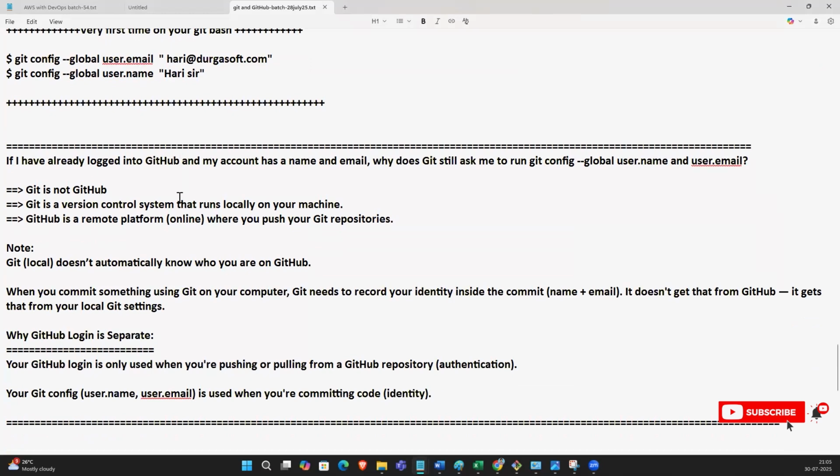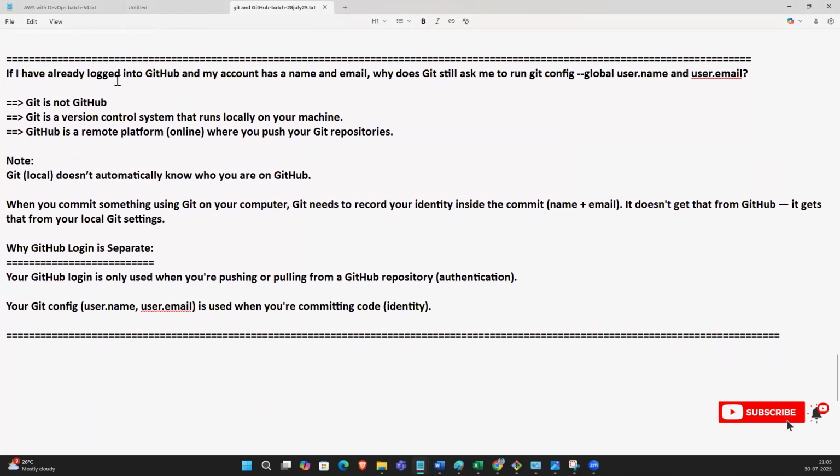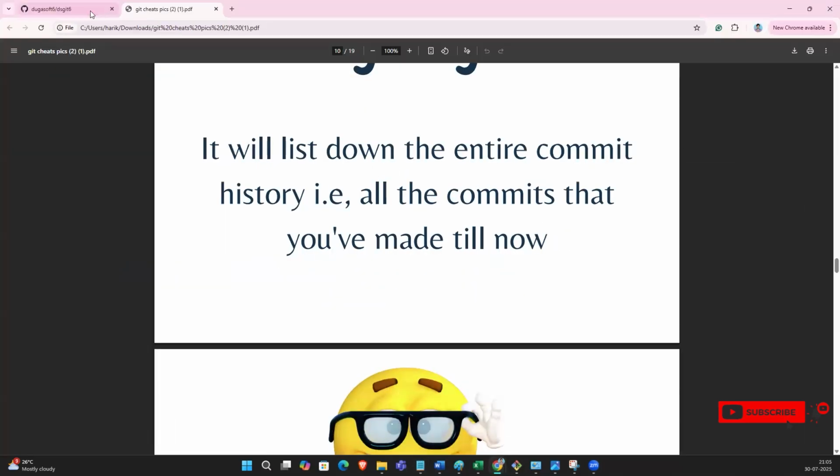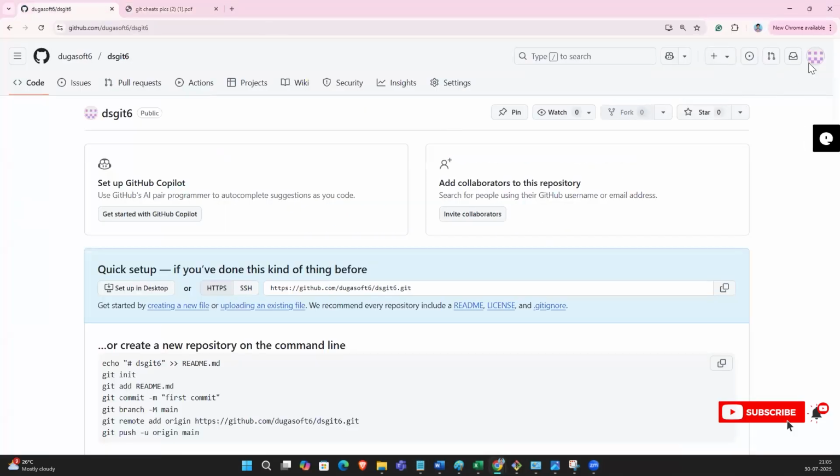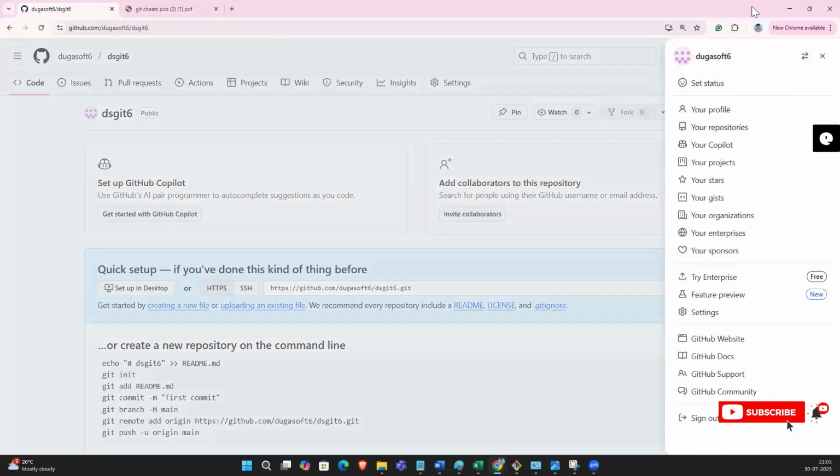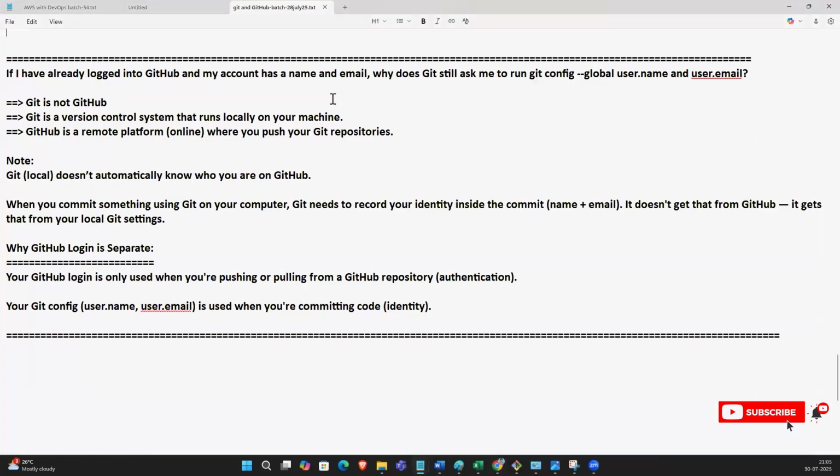Why do we need a global username and email? If you have already logged into GitHub, and my account has a name and email, why does Git still ask me to run git config global username and global email? First of all, Git is not GitHub.